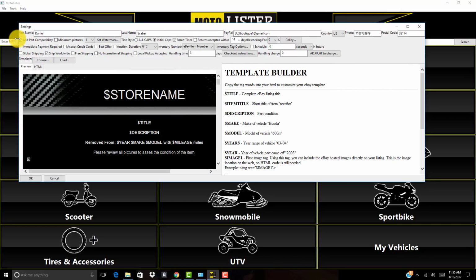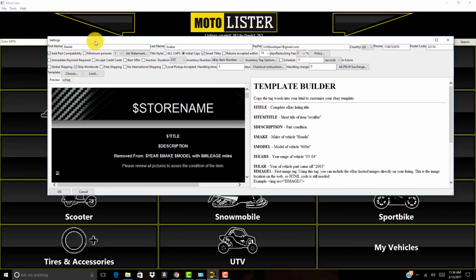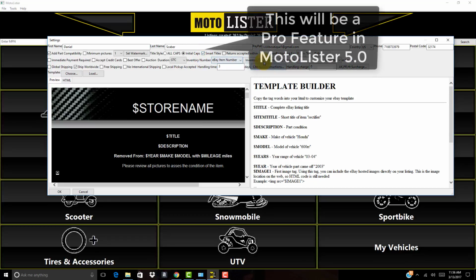So as you can see, I went to File and Settings. In this page, you can add part compatibility. I recommend you keep this checked. This is what generates the compatibility chart within eBay. You can set a watermark feature if you would like to have a watermark on the first image of all of your listings. You can change your title style to all caps, initial caps. You can also allow smart titles.